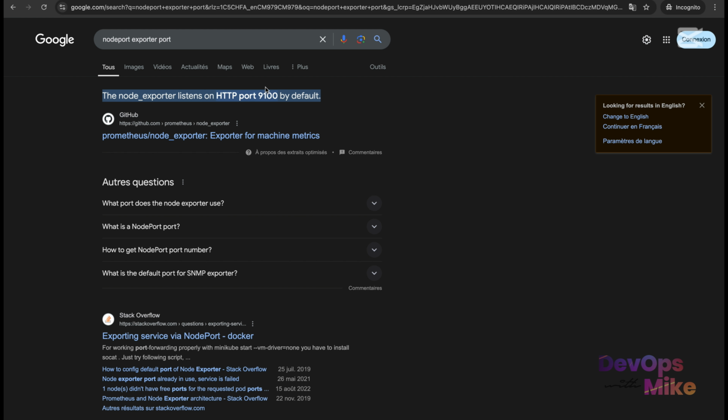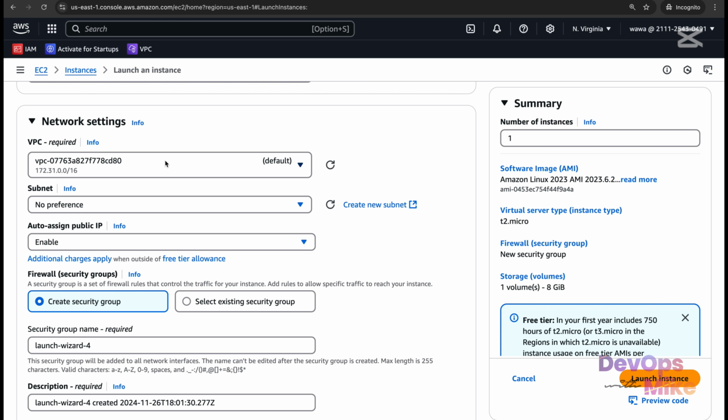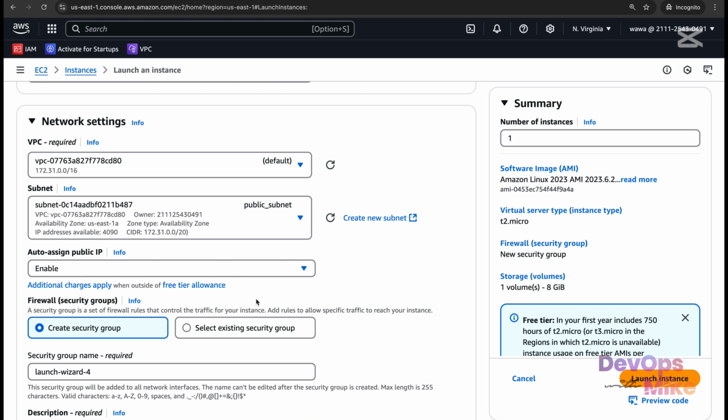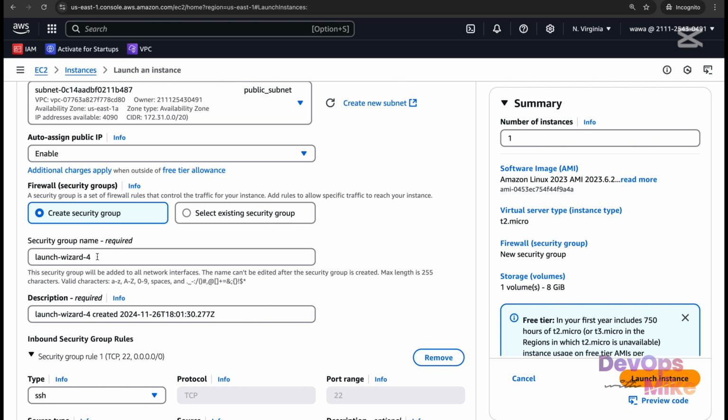So if you are configuring targets, these targets must have a security group rule that enables Node Exporter to be accessible on port 9100. For us to do that, while launching our servers, we click on edit for the network settings. You allow the same default VPC. You can use the VPC where you have access to, and I'll be launching the servers in a public subnet. You can use a public subnet in your own VPC, and auto assign public IP, we allow it as enabled. Now we give the name of the security group. We can call the security group Prom Target Security Group, so it's for the target servers, Prom Target SG. We put the same name here, Prom Target SG.